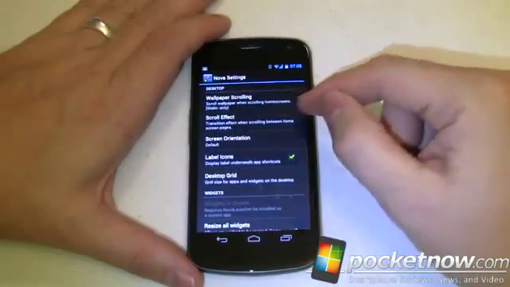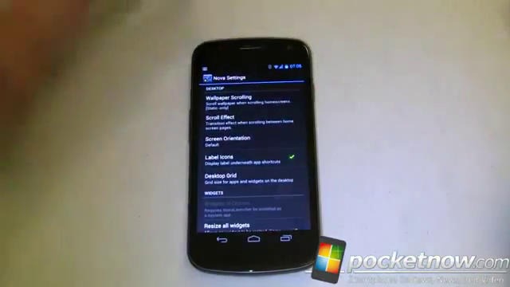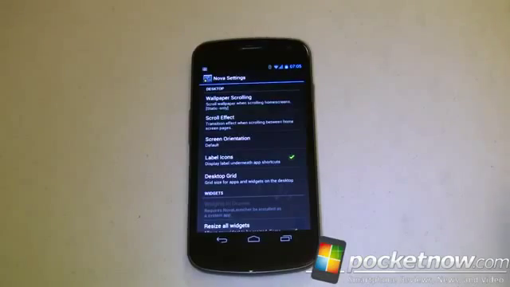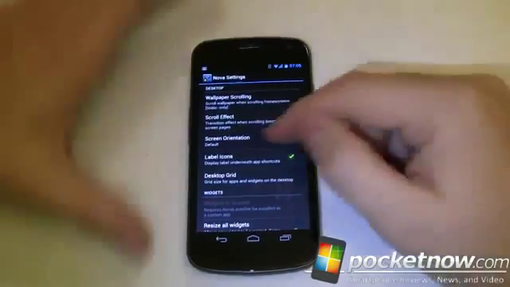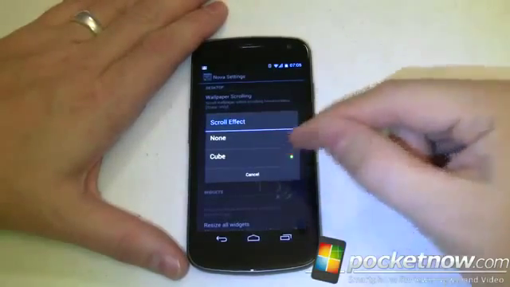Scroll effect. Now, I don't know if you noticed or not, when I was changing home screens, I had kind of a cube animation. I like that kind of stuff. It does take a little bit of time, so if you want speed, you'll want to turn it off. You can do that here. You can set the scroll effect to none or cube.